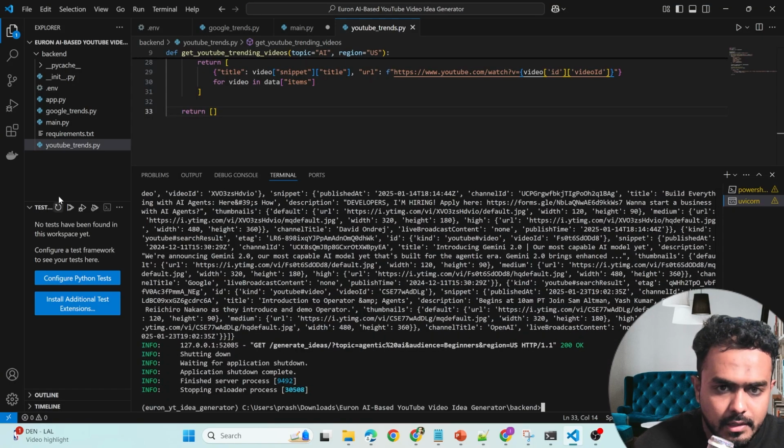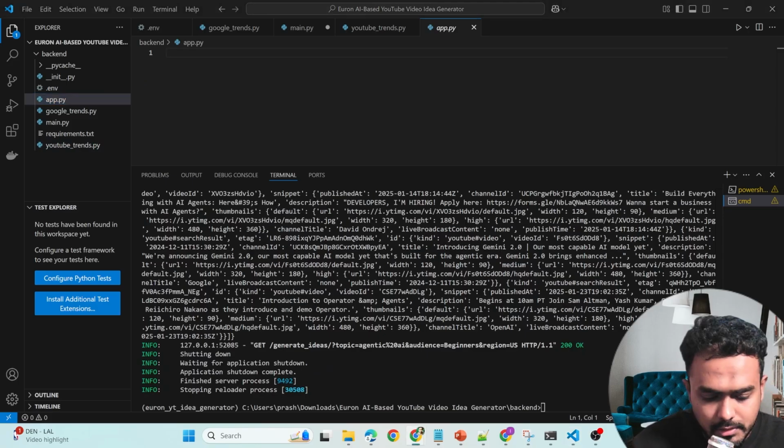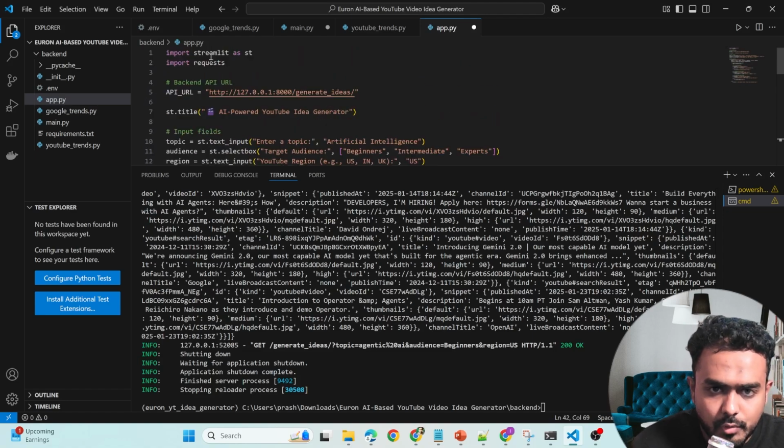Ctrl+C. Okay, I've already defined this app.py, so let me just copy the UI part. We'll be using Streamlit. This is very simple, a module which helps us create a quick front end. We are importing Streamlit as st, importing requests, and I'm just hitting the URL I showed you just now.